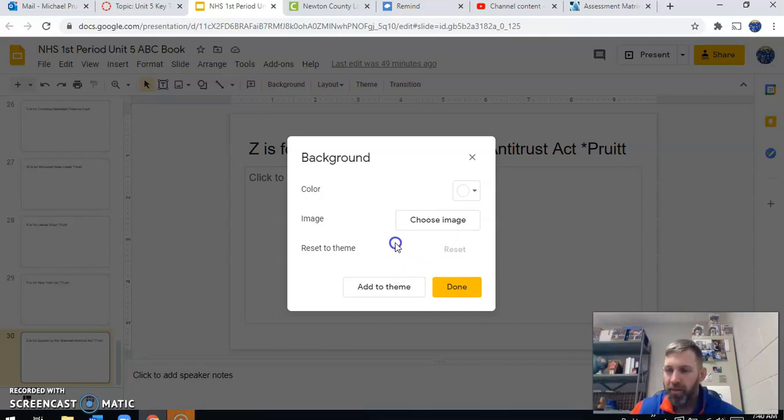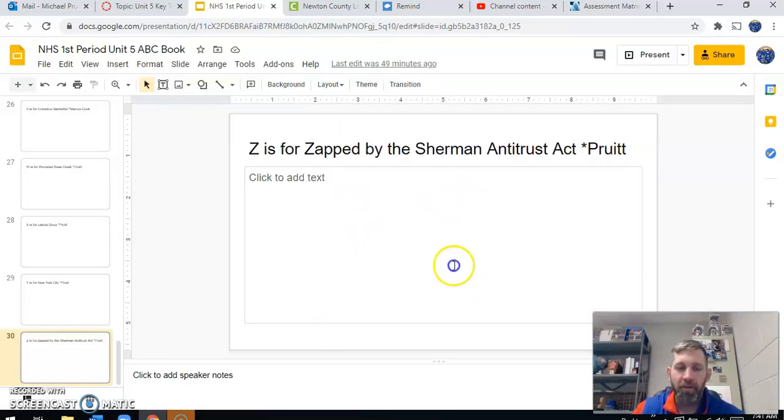It will delete people's slides. It will cover up people's slides. It will get rid of their information. It will alter everything. Do not do anything that involves the theme. On your specific slide, you can change the background color or import an image. So that should pretty much explain everything for the ABC book.